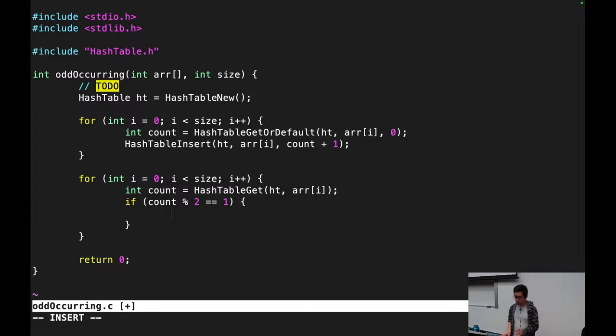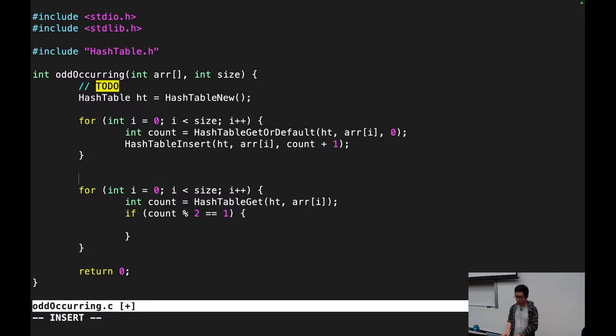then we're going to increment some variable that is keeping track of how many elements so far we found that are odd. So int num odds. So num odds plus plus. Right, and then let's return num odds at the end.